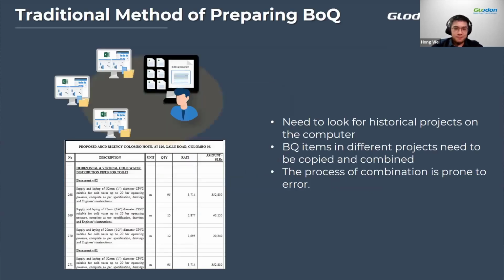So first thing first, we need to lay down the backbone of the BQ, which is the description. Usually when preparing a BQ in the traditional method, most of us will probably do it in Excel. I believe most of us are doing Excel or even some other BQ software. I mean, there is definitely no issue with doing it in Excel.